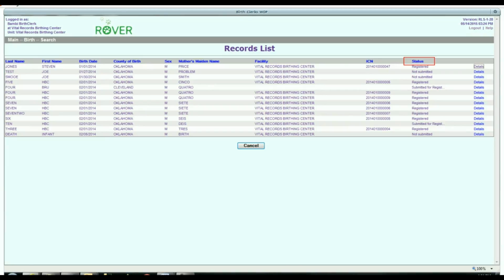The record status will tell you if the fax was received or if it had a problem. Any record that says not submitted means that we have nothing and the record needs to be checked on. Submitted for registration and registered records have been received. Please wait 48 hours before assuming not submitted records are experiencing a problem.